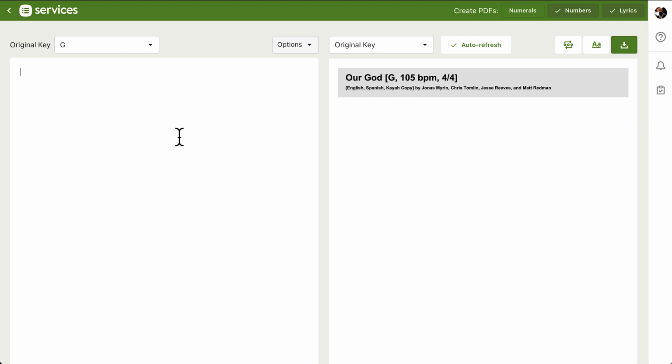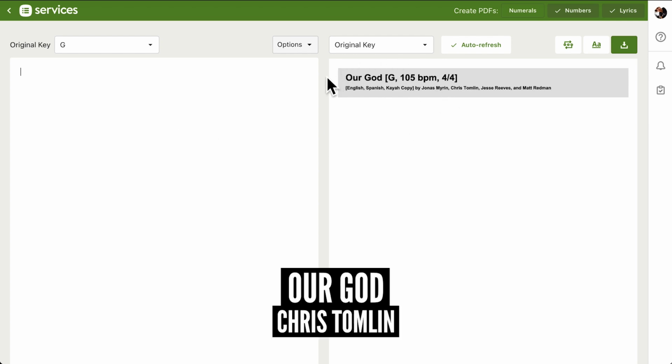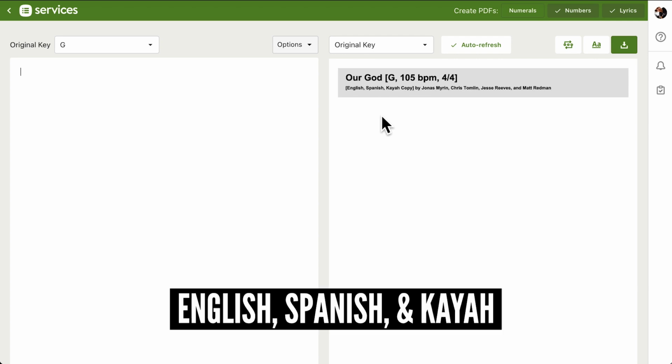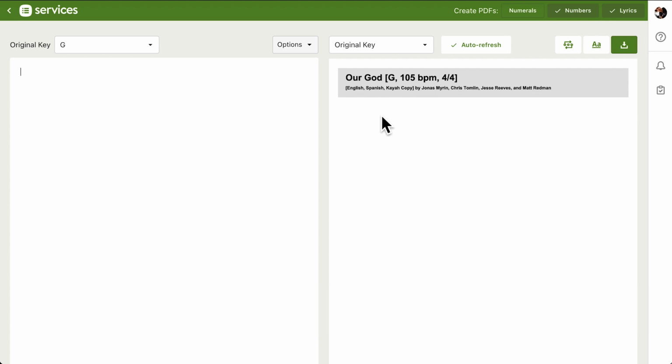The song we're going to be creating this custom arrangement for is Our God by Chris Tomlin. One of the big reasons I chose this song is because in the previous team planning phase that we talked about in our last video, when my team discussed songs, we found out there were already translations in each of the three languages we needed that were readily available online. And the three languages for us are English, Spanish, and Kaya. So that was going to help make things way simpler for us and cut down a lot on the time and the translation work.